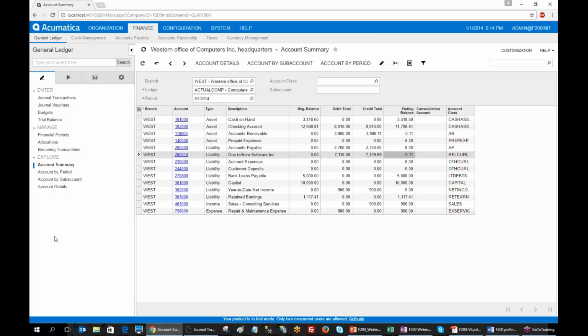Okay, so now that we have created all these different types of transactions, let's take a look at some of the reports, the consolidated reports that we can generate out of Acumatica. The first one we will start off with is the trial balance report.